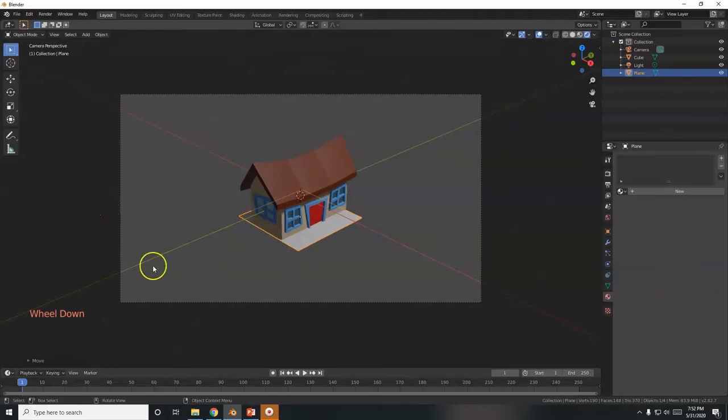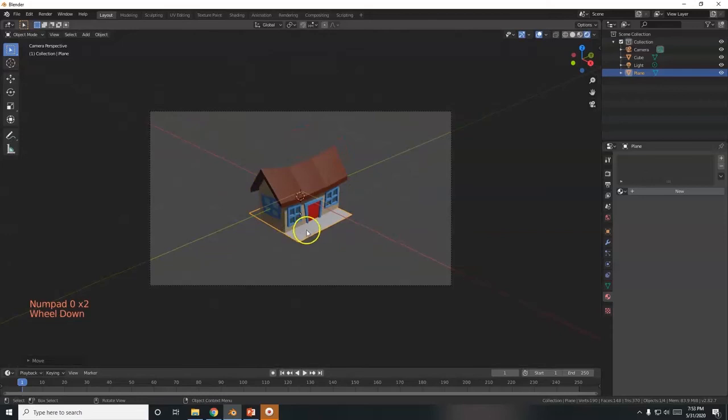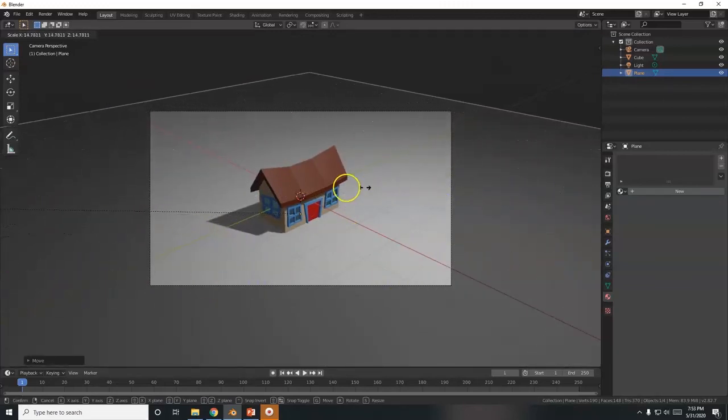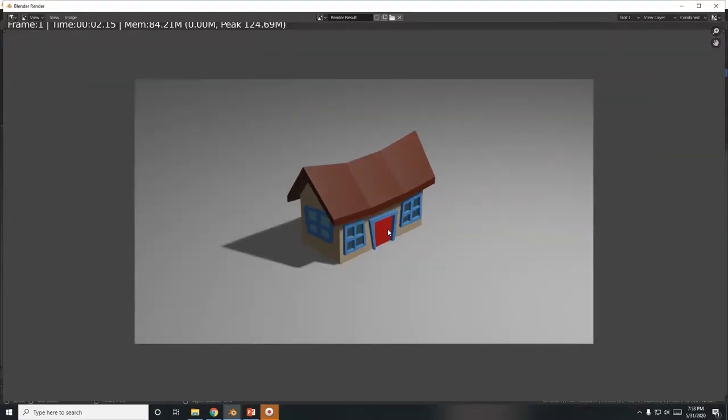Let me zoom out so I can see the camera frame. Zero for camera view. Now I'm going to scale this plane up big enough so it covers the whole camera frame. S for scale, and pull it all the way out. And there we go. Bam. All right. F12. And now we have a little shadow there. Cool. There you go. That's looking good.